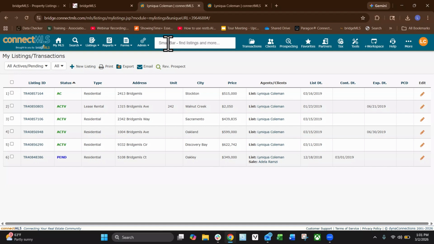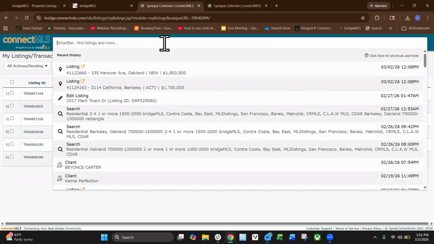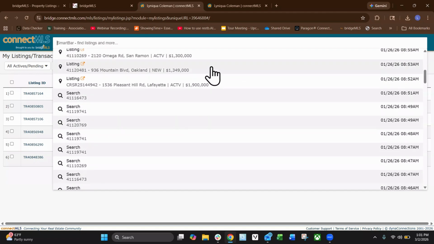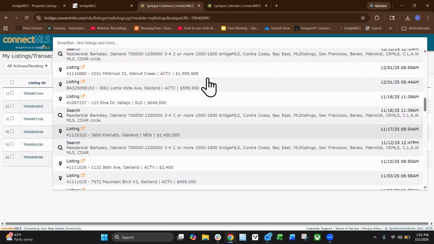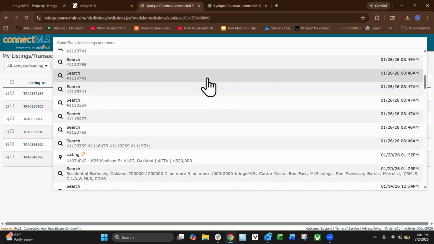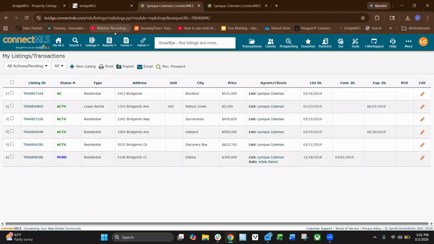You can also search any search history. So if I click into this smart bar, it's going to bring up a list of all of the searches that I've searched over the past. And I think it goes as far as 8 months. So you can scroll down and view all of your search history for the past 8 months. So that is a very good tool that is within ConnectMLS.